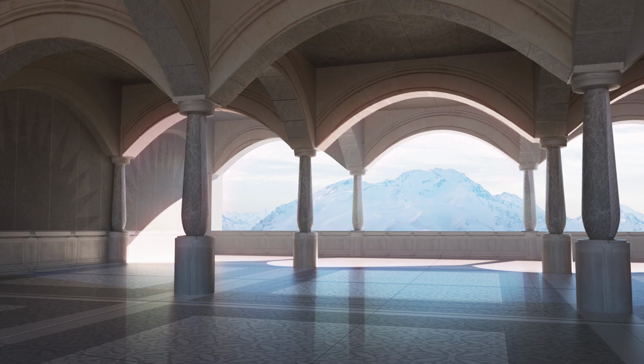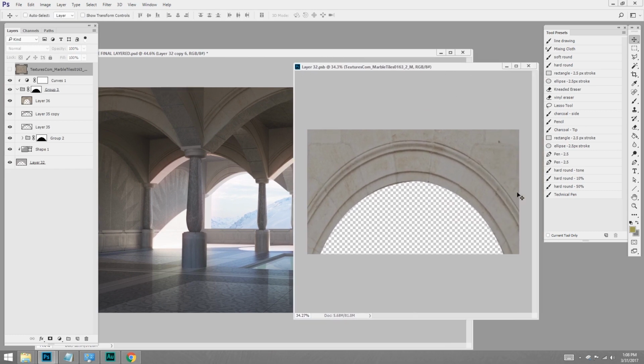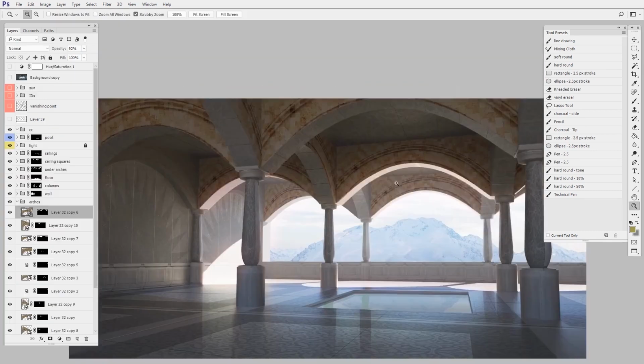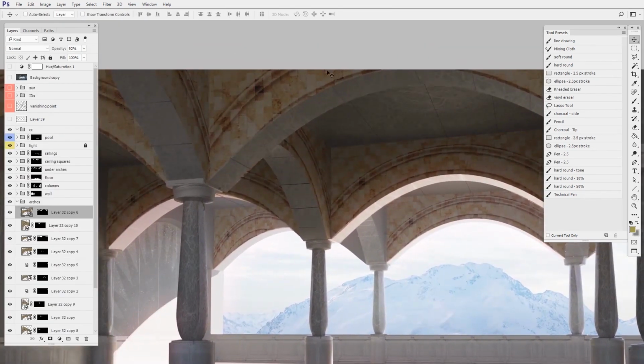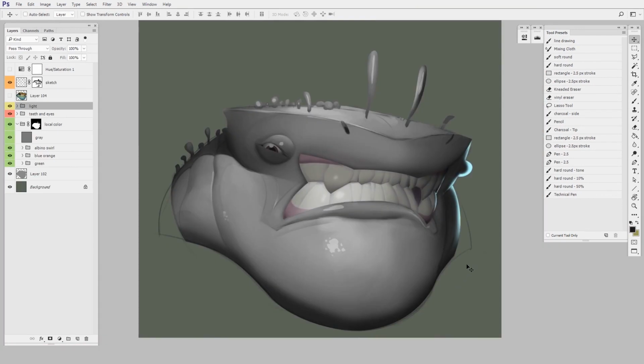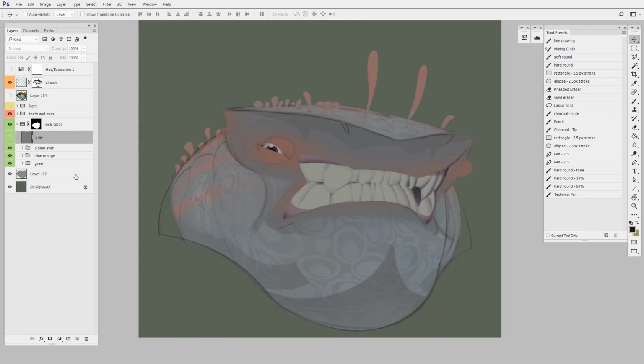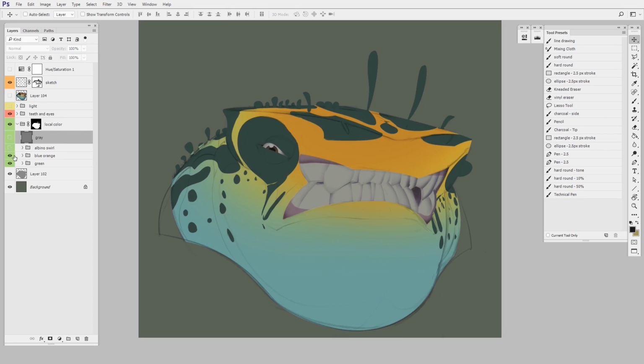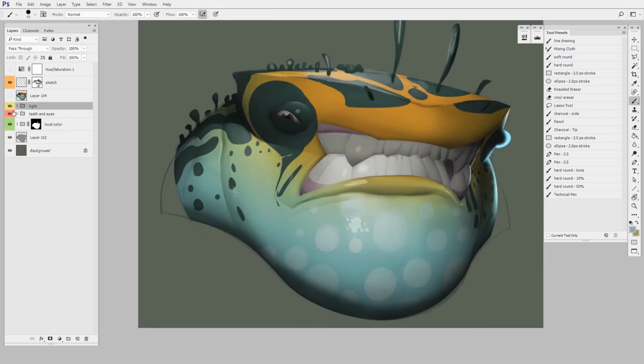This separation might look like making a single arch and modifying it, and then having all the copies update automatically. Or it might mean separating the light from the patterning on a character's bust, such that I can change either the light or the pattern independently without messing up the other.